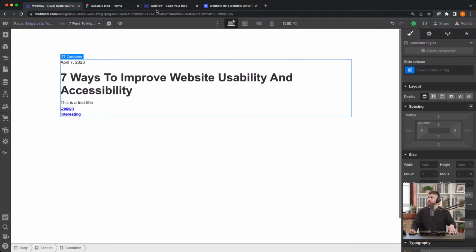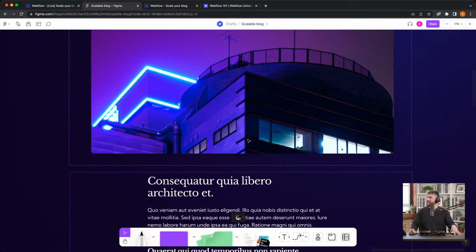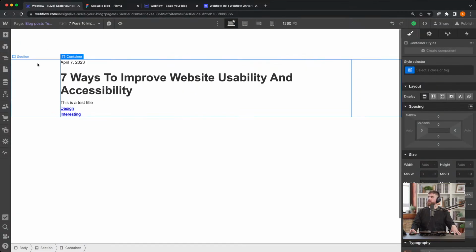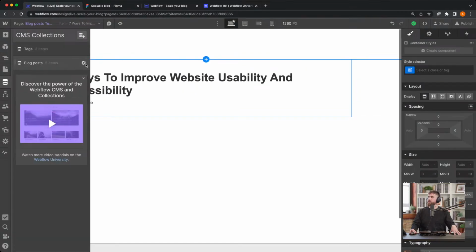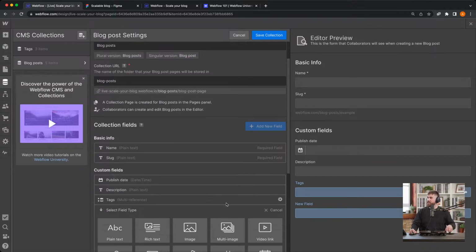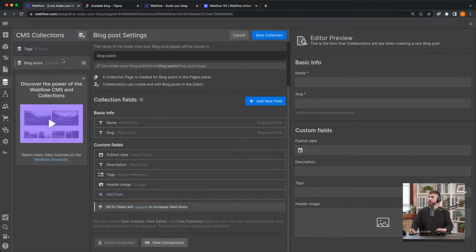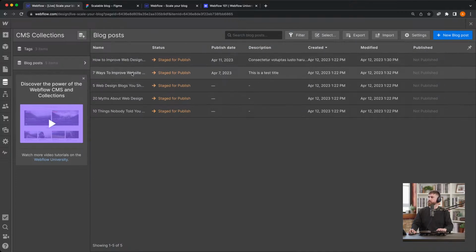So we're almost done. Believe it or not, we're almost done with our blog structure. So let me come here and let's look at this right here. So here we have an image. So we can go ahead and go into our collection, blog post. Let's add an image field. Let's call this thumbnail or header image maybe. Let's save that field. Let's save that collection. Let's go into the post we've been working on, how to improve web design.